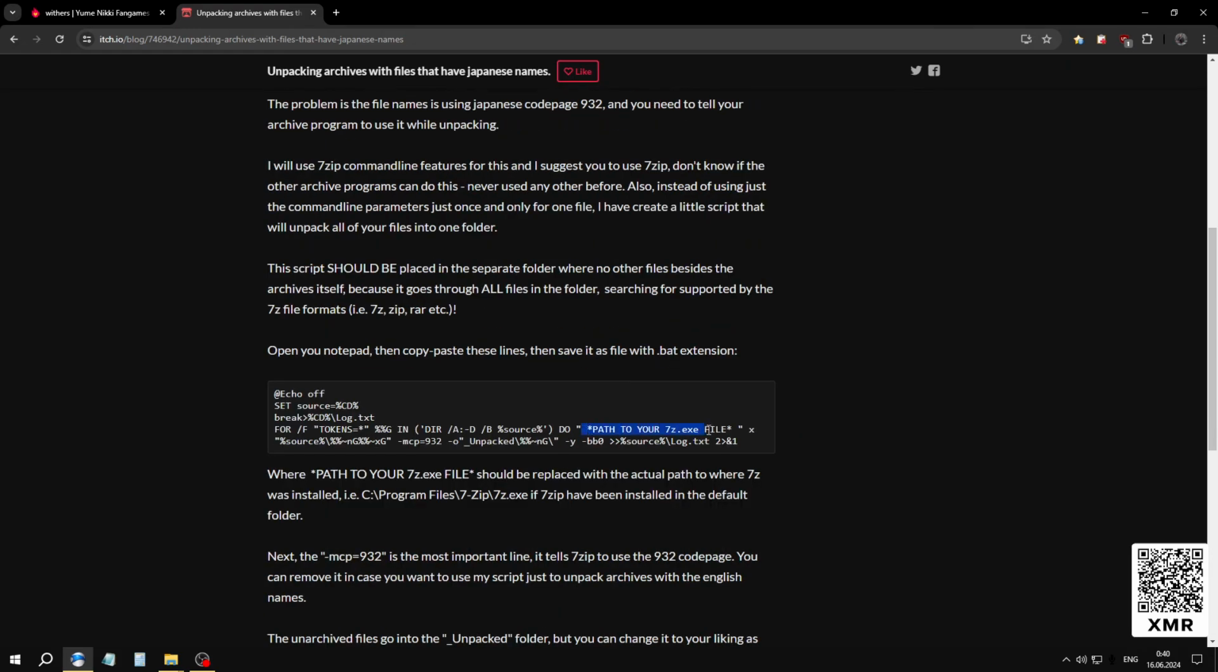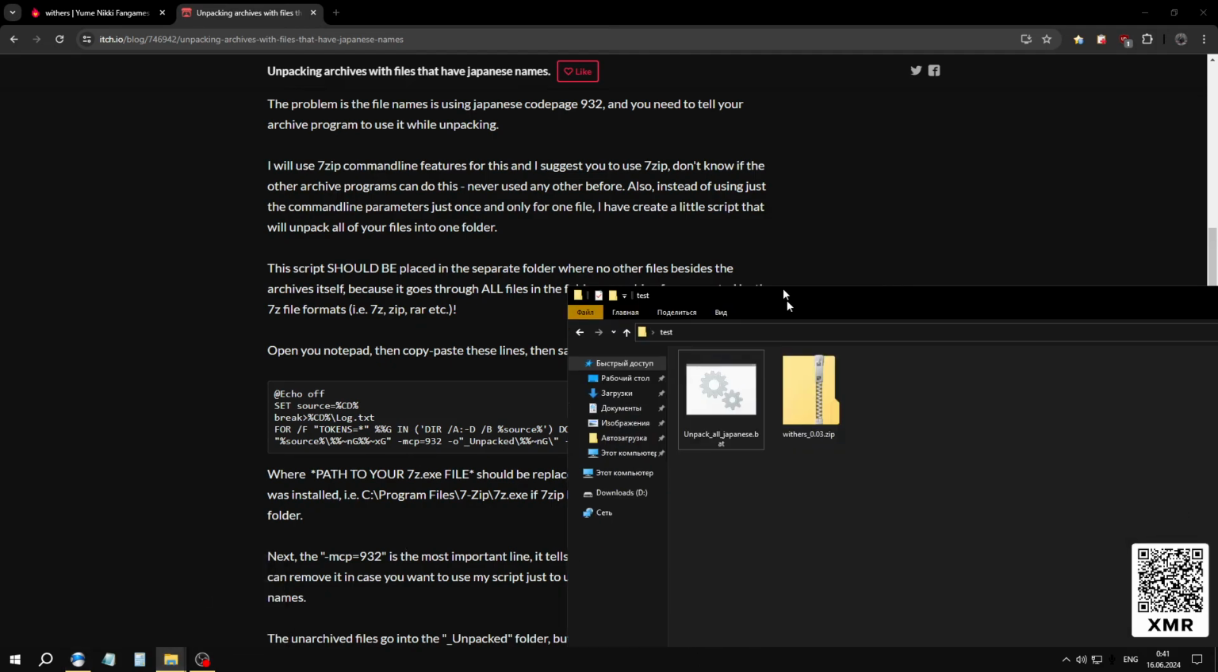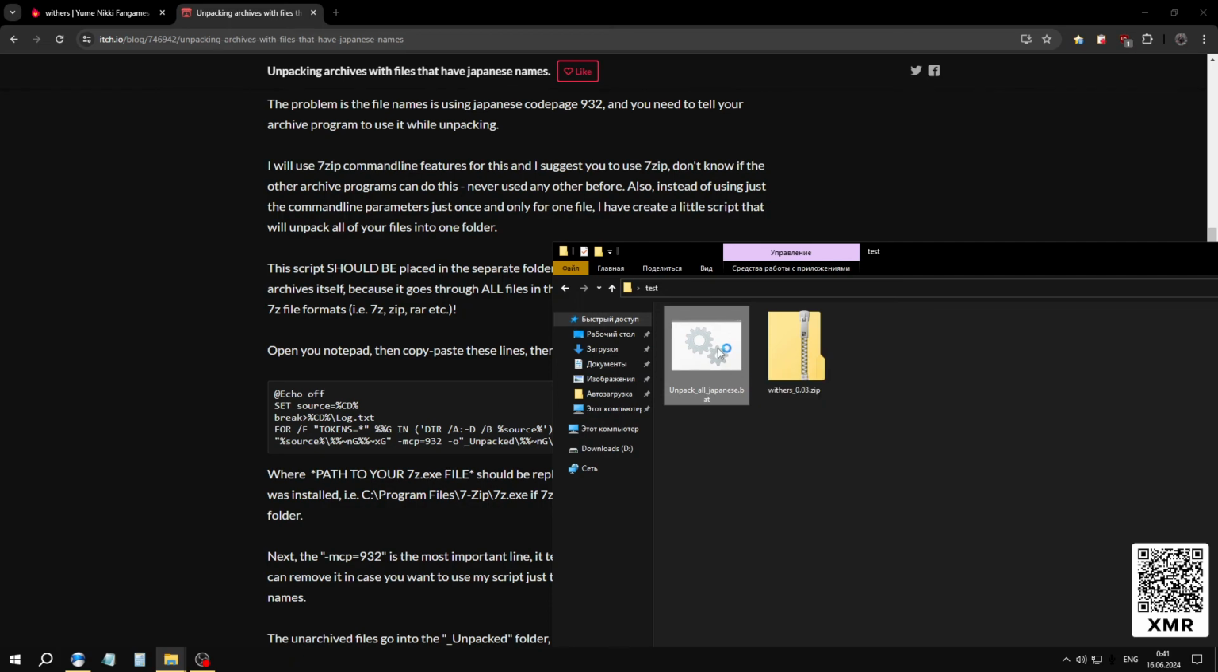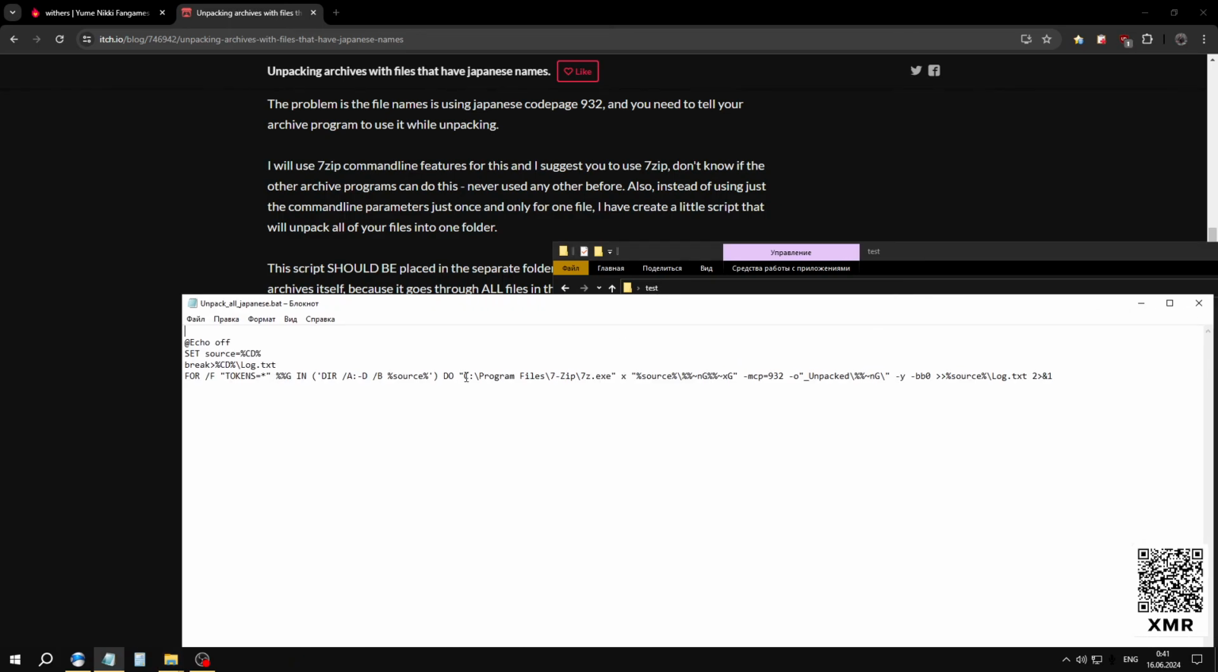When you're writing a path to the archive program, you must put it in parentheses. You can ignore the stars, so I can show you, it should look like this. For example, my path looks like this: C drive, Program Files, 7-zip, etc.